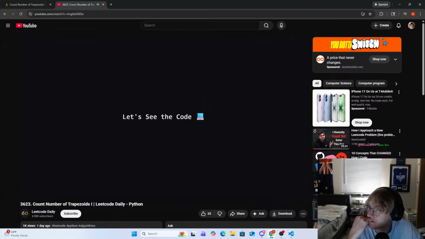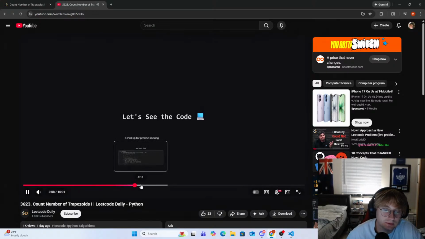Okay, we've talked about the big picture and the logic. Now let's see what this looks like as actual code. I'll put the full solution up on the screen first.